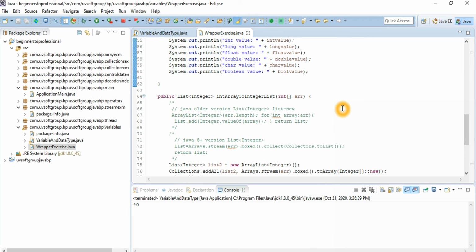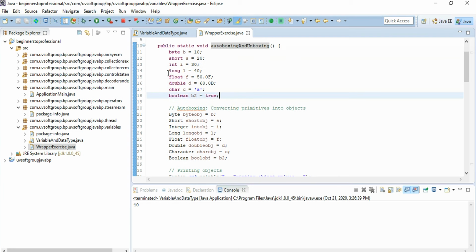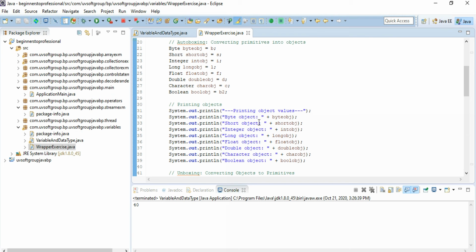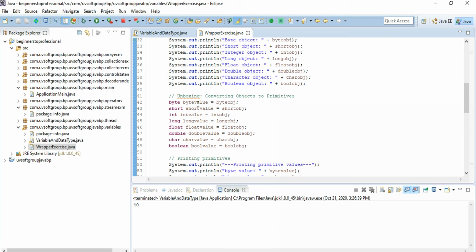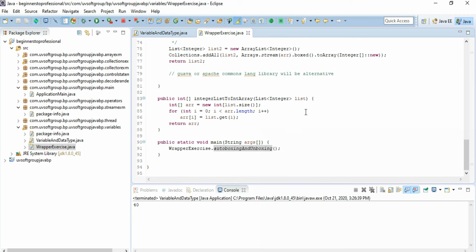So let's check if everything works. We put all the primitive values, and we try to convert them to non-primitive object type values with the help of the autoboxing concept, and then we printed all values, and you see we have primitive data types on the left side, and then we have the object type data, the non-primitive, and unboxing it this way. So let's check whether it works or not.